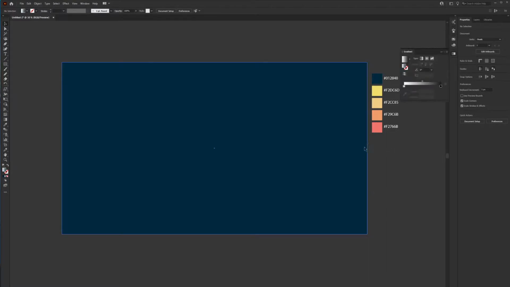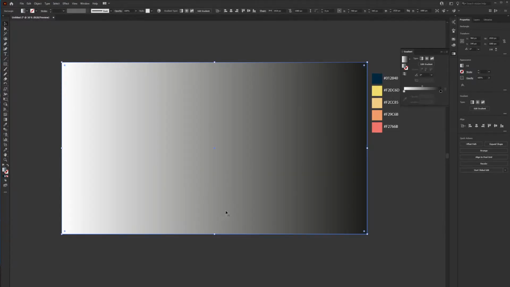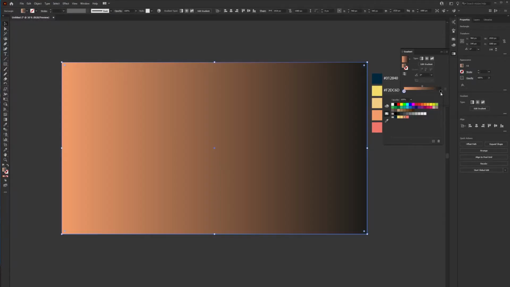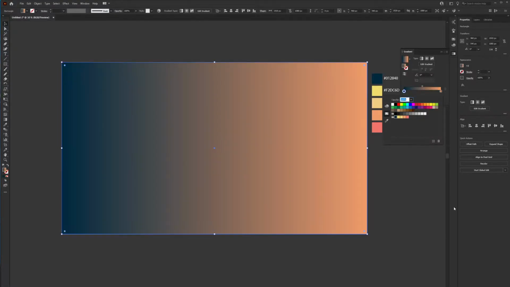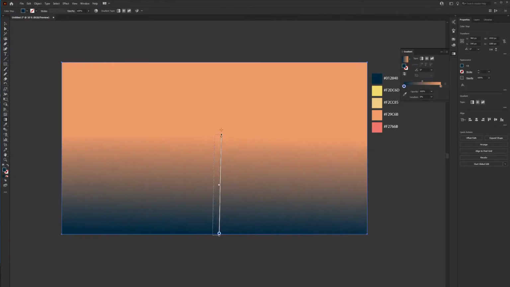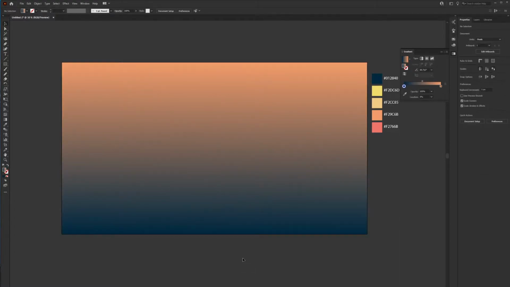I'm gonna change the background color to a gradient because I want to make a color that feels like the sunset. Using dark blue and dark orange for the gradient. And to arrange it, press the G button on the keyboard and drag the line vertically. That's okay for the background. It feels like light going down behind the horizon.